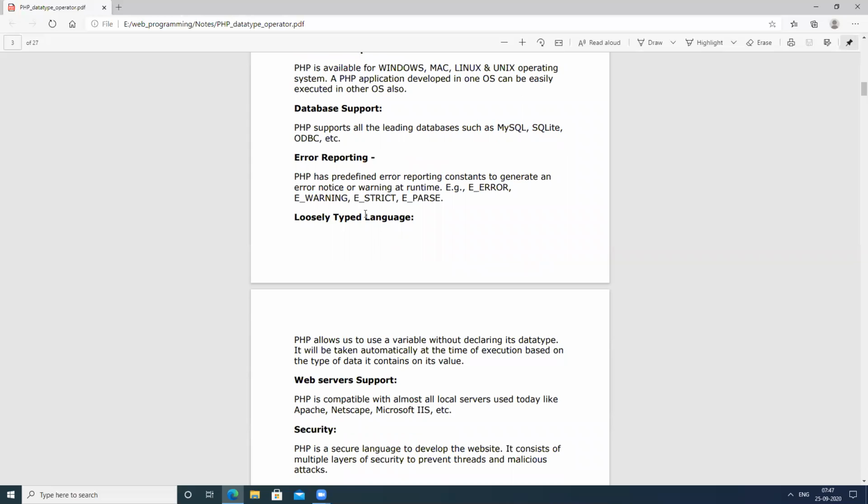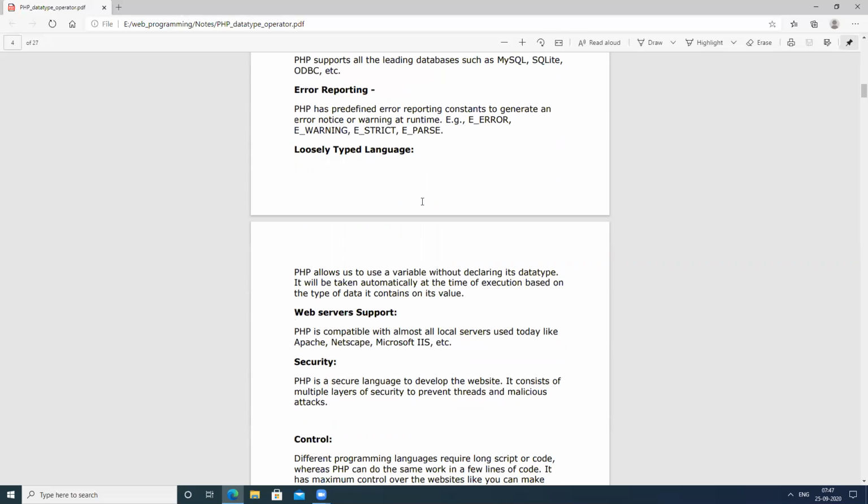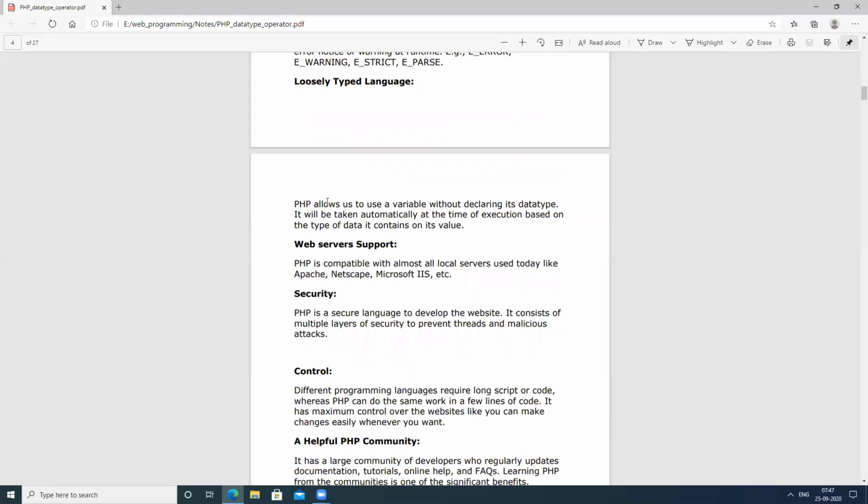Error reporting handles errors by using different error variables like E_ERROR, E_WARNING, E_STRICT, and E_PARSE. Loosely typed language: PHP allows us to use a variable without declaring its data type. It will be taken automatically at the time of execution, based on the type of data and contents of its value.